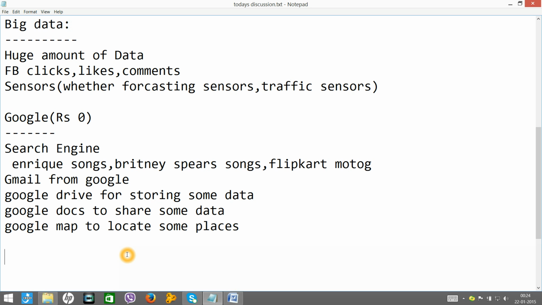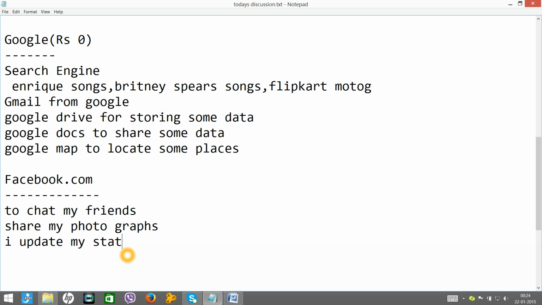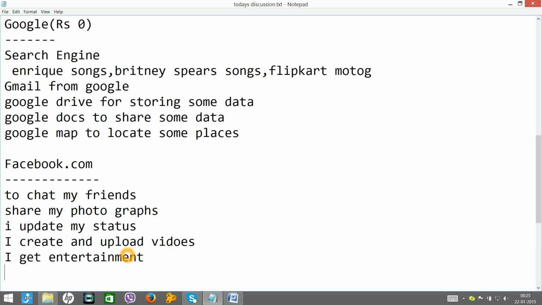Now let me take another example. I'll talk about Facebook. As a normal non-technical user, I just use Facebook to chat with my friends. I share my photographs, I update my status, right? I create some albums, I upload some videos, and I get entertainment. Now again the question is, how much money am I paying to Facebook every year? 0.